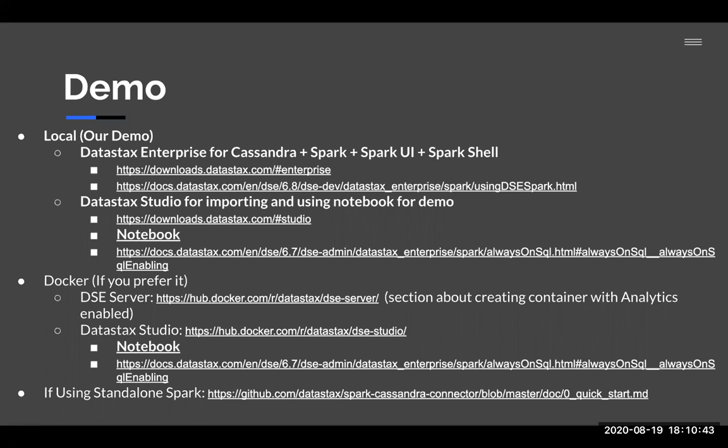And if you're using standalone Spark, bringing your own Spark, or if you're using just straight up Apache Cassandra, I'll show you the doc on that in a second. Essentially, DataStax has given you a 5-minute quick start for how to connect Spark to a local instance of Cassandra. All right, so let's go ahead and get started with the demo.